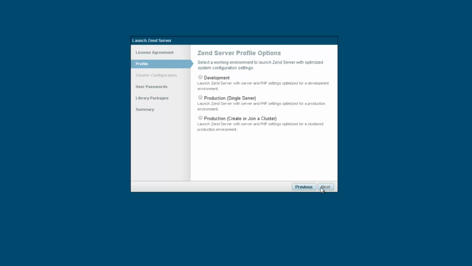In the next dialog, you can select which settings you would like to launch Zend Server with. Selecting Development launches Zend Server with server and PHP settings optimized for a development environment. Selecting this profile also enables the Z-Ray by default.